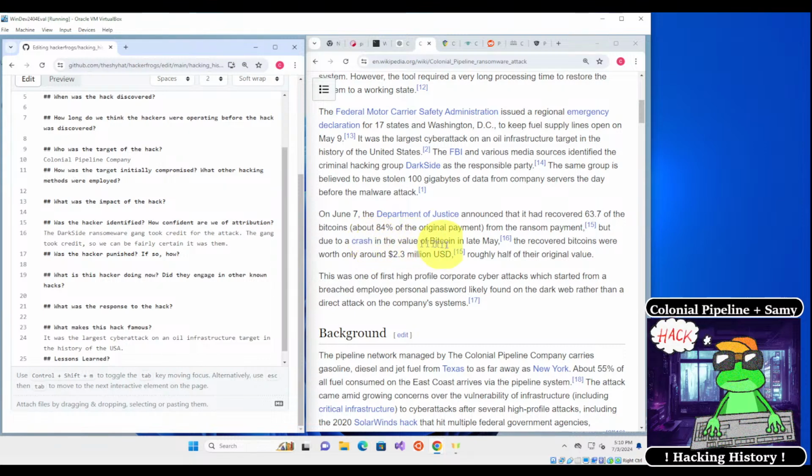So on June 7th, the Department of Justice announced that it recovered 63.7 of the Bitcoins, so about 84% of the original payment from the ransom payment. Okay, so we could say that this was part of the response. DOJ announced that it recovered 63.7 of the Bitcoins, which is 84% of the original amount.